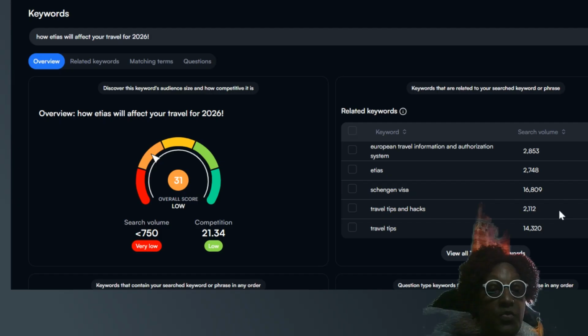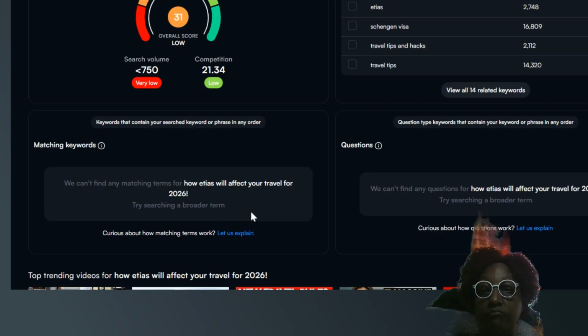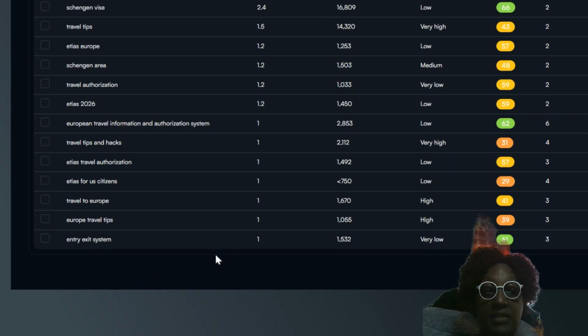All right, so this is where you would come to do your keyword research, and it will give you matching keywords and all of that stuff. It will give you matching terms as well. It will give you related keywords, where you can search for other keywords. You scroll down, and when you see it in green, as I told you, you don't have a lot of competition. Entry exit system, the competition is very low, 1,532. So I would do a video on that.